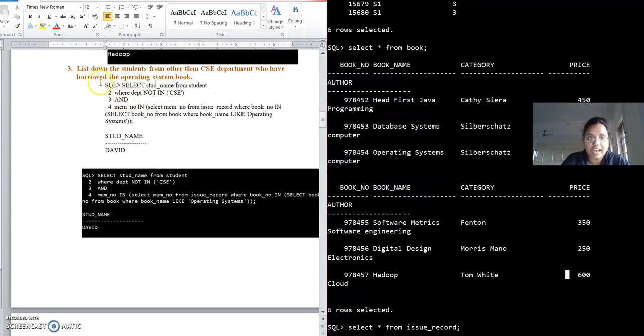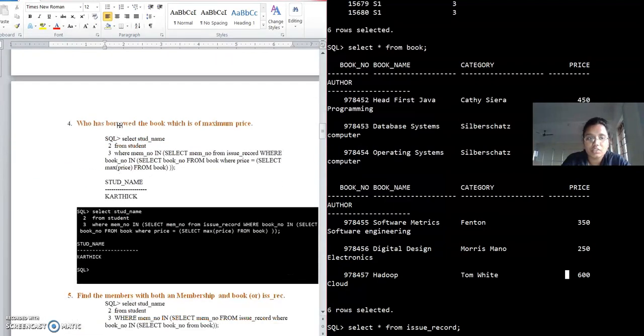And the second condition is that they must have borrowed an operating system book. So I say member number in, and after that I execute a query where I check the member number of the issue record, and from the issue record to the book, and I check if the book name is like operating system or not. I'm using string matching over there.